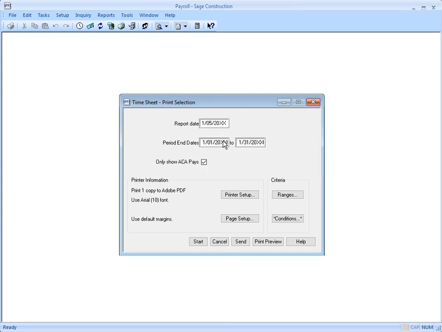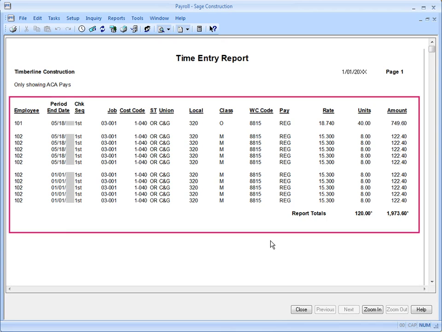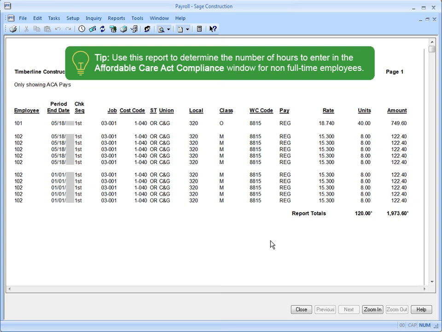Now let's preview the report. And here we see all of the time entries for pay IDs that have been marked to be included in ACA hourly calculations for the period end dates specified. You can use this report to determine the number of work hours recorded each month to enter into the ACA compliance task that you saw earlier.